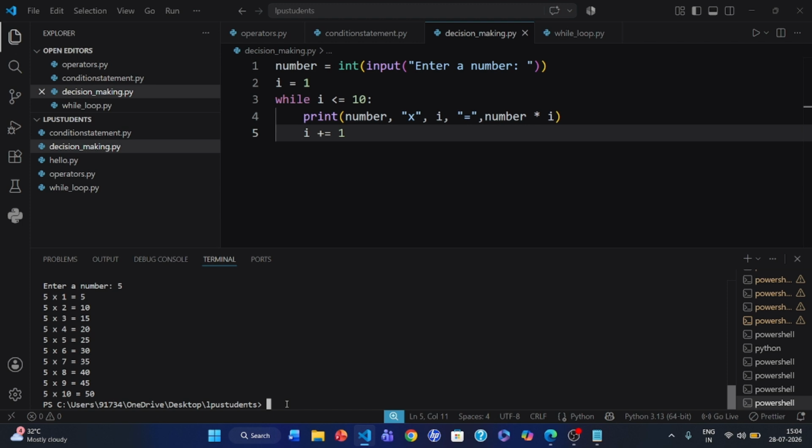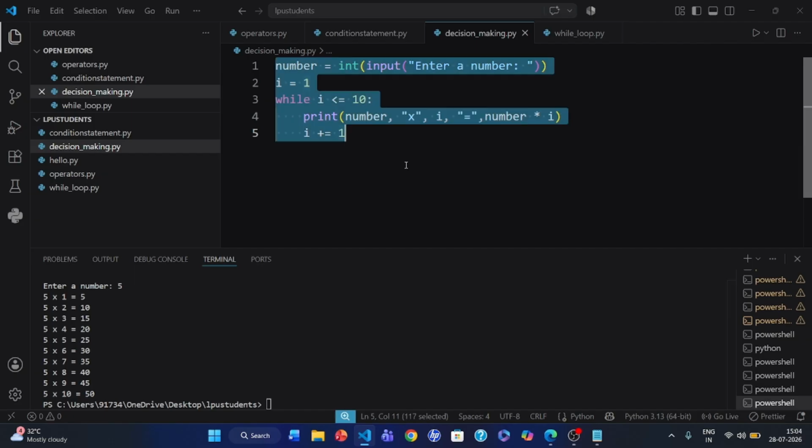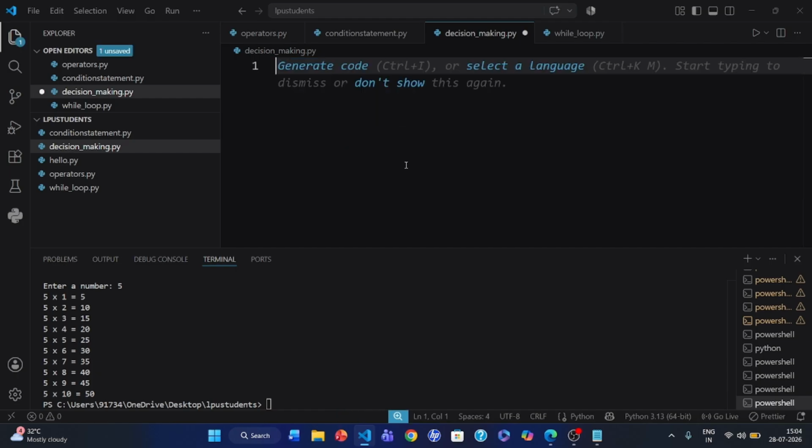Okay, there are more examples, but that's too much. This is sufficient for today. We covered all the concepts. Next, infinite loop. Now let's understand a very common mistake that almost every beginner makes.